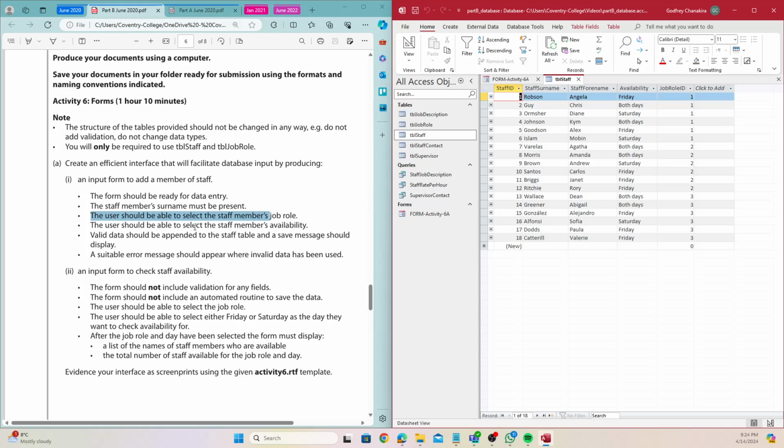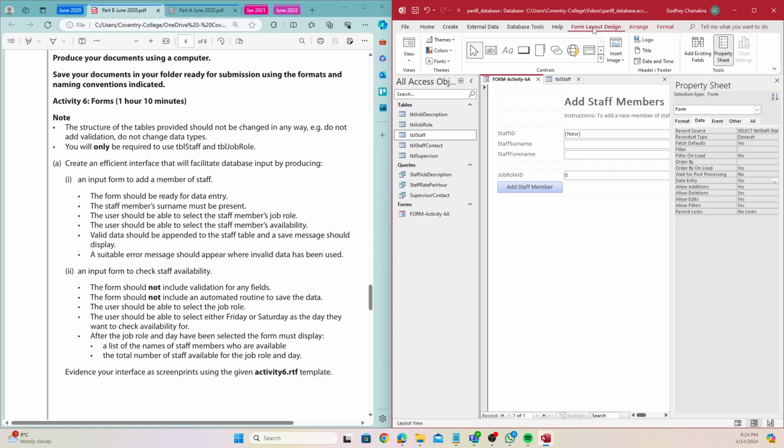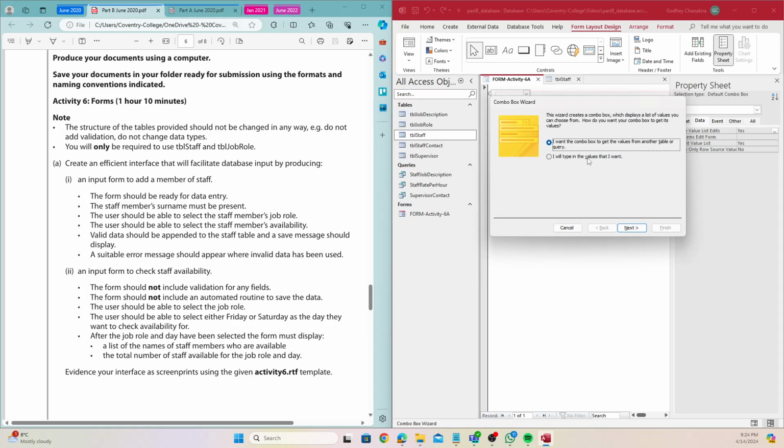Here they have two examples. On the staff table, you've got availability. Staff availability is either going to be a Friday, a Saturday, or both days. So they want me to replace this. So instead of the staff members typing in Friday, Saturday, or both days, they want me to replace this with a combo box. So I'm going to click this and delete it. I'll go to Form Layout Design. I'll look for combo box.